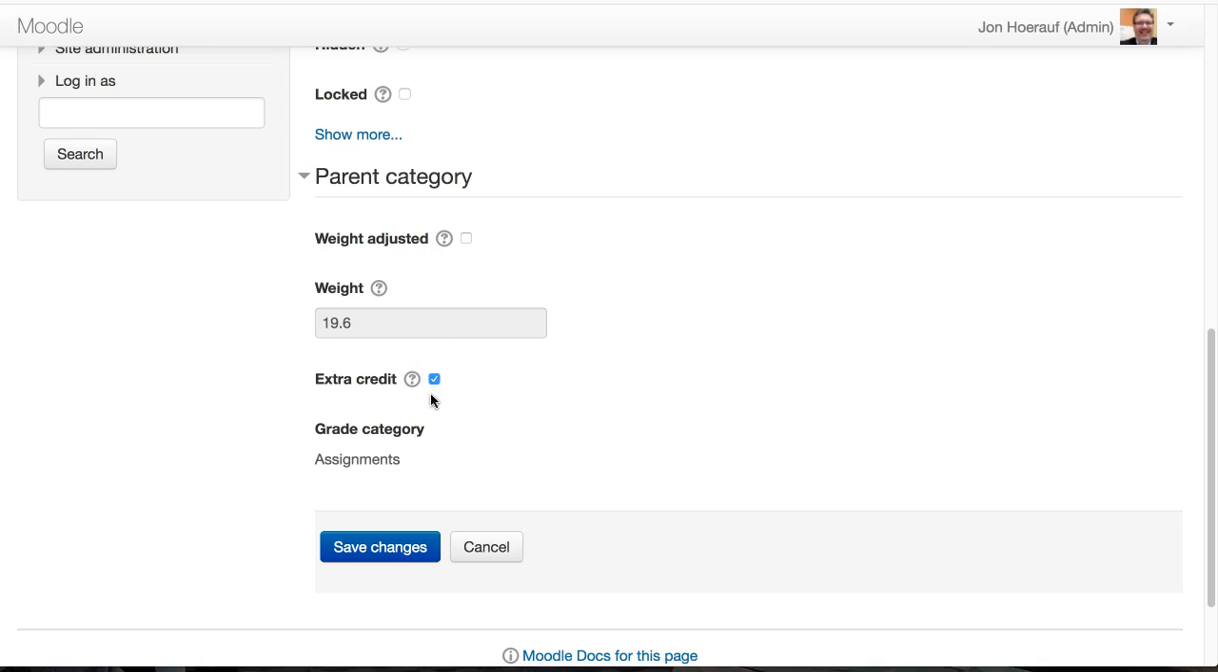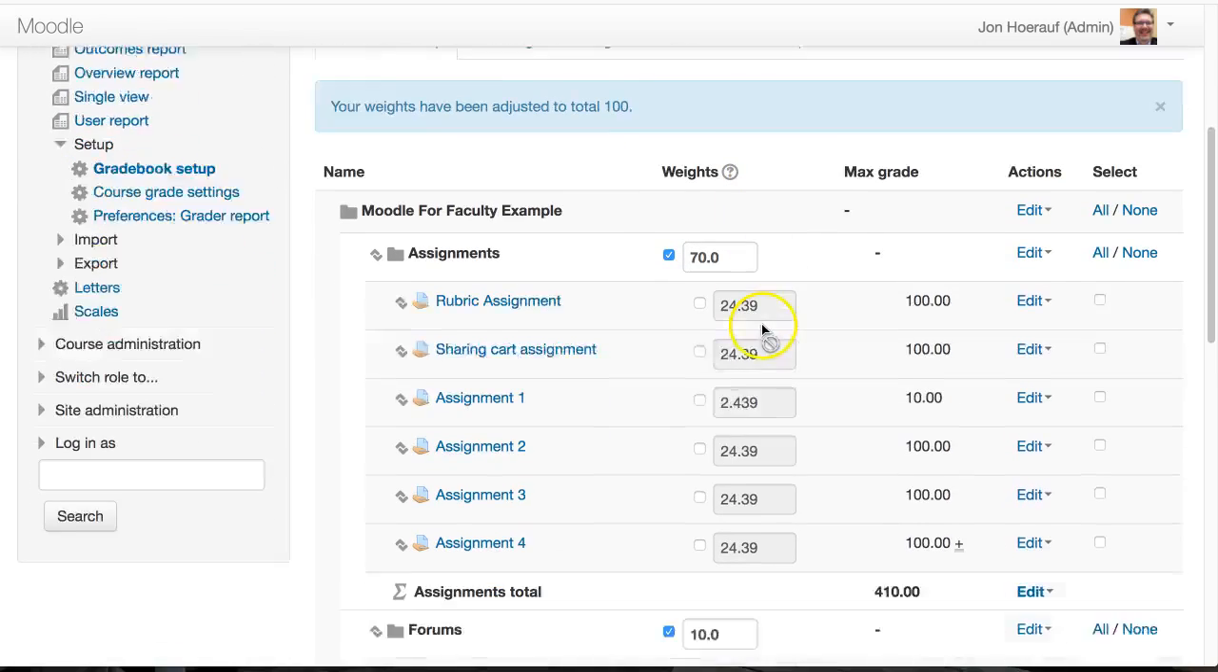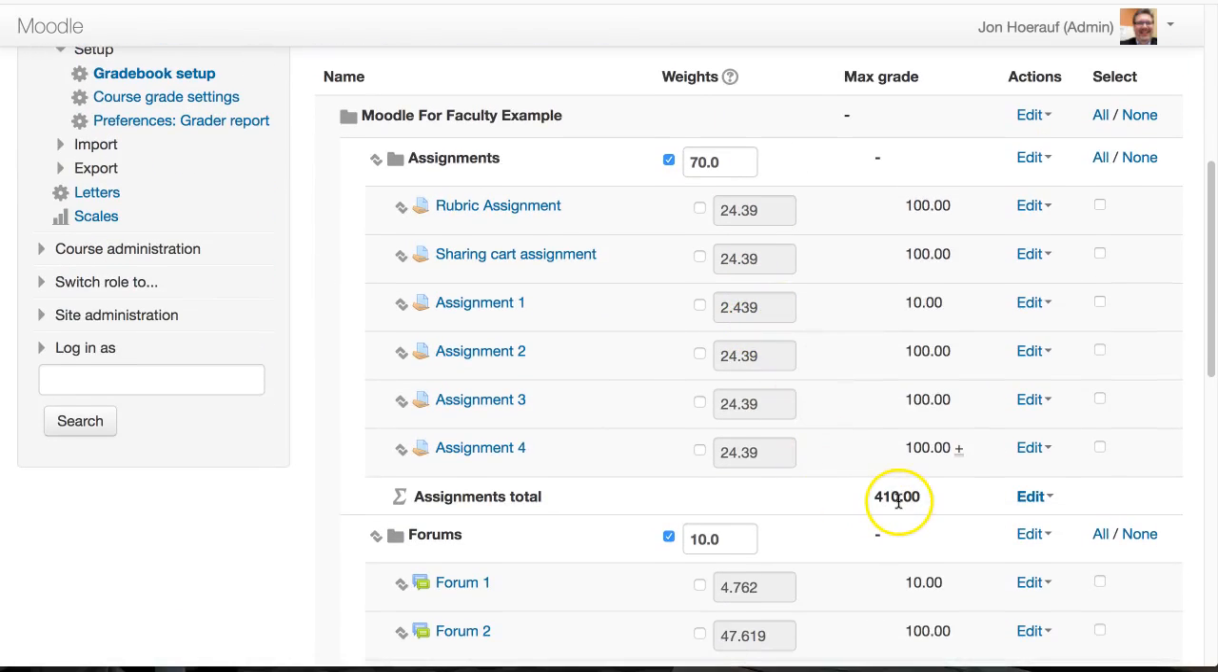So if I click that box and then Save Changes, first of all it's going to recalculate the grades, but then to show you the difference, before, if you notice, this was 510 points total. Now it's only, I took this 100 out, so now it's only 410 points total. And you notice this plus minus here, that tells you that this assignment is extra credit.